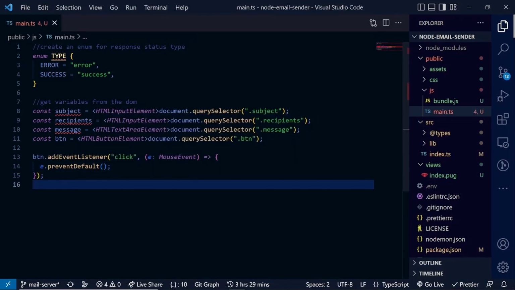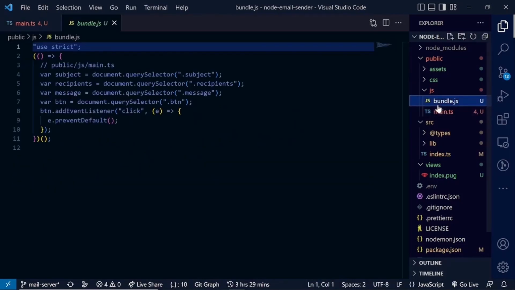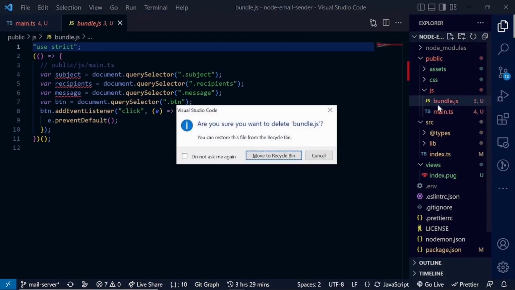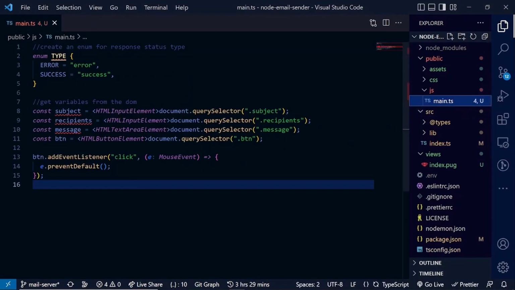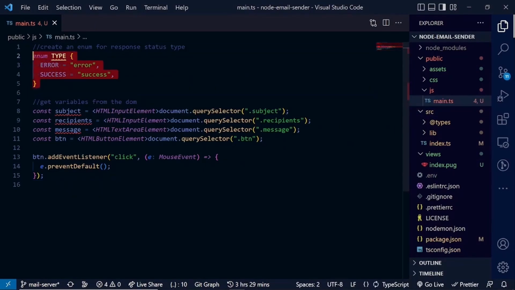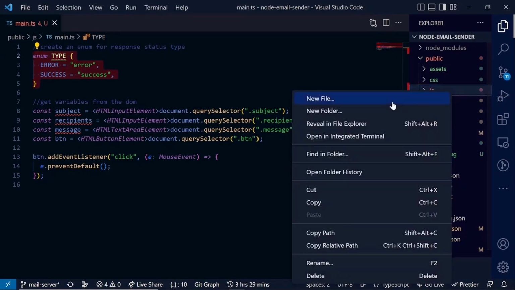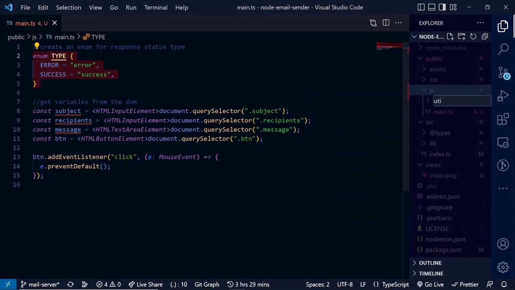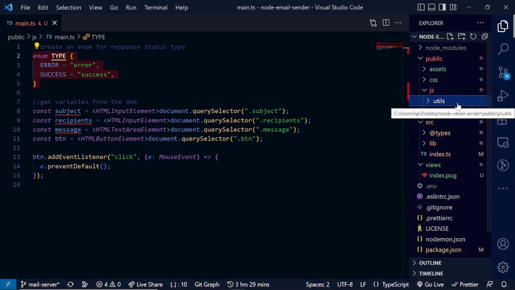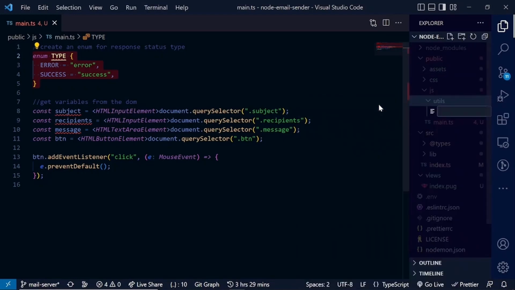Now, before we move on, I want us to create a simple function that will display either a success message or an error. I'm going to call it showAlert. So I'm going to go to the JS folder inside my public, and I'll create a folder. I'll call it util or utilities. I'll say utils. And then here I'm going to create a file, show-alert.ts.